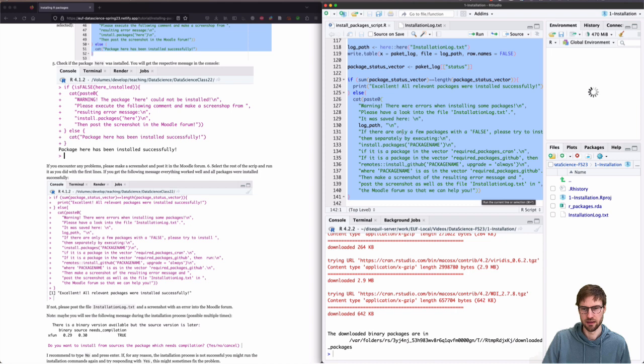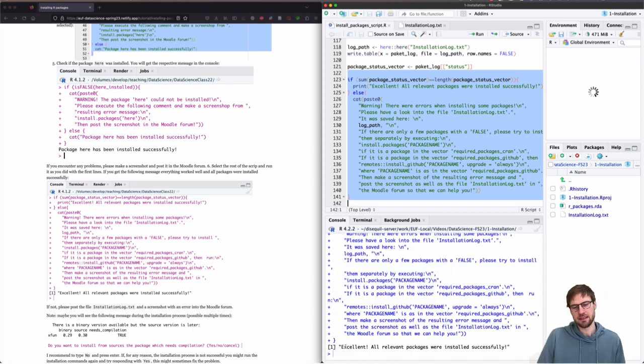And then again, mark this check here. So it's line 123 to 142, run. And see whether this check has been successful. If you see this note, excellent, all relevant packages were installed successfully, everything worked out.